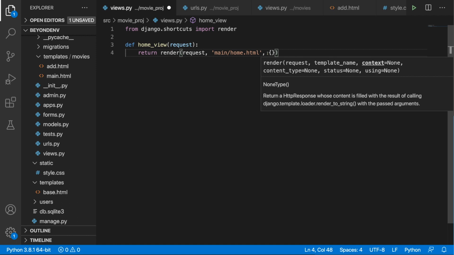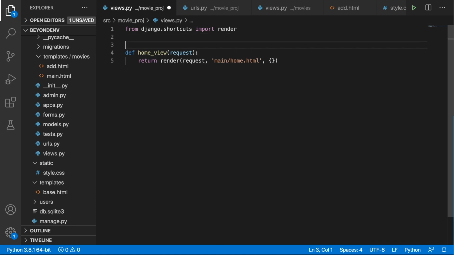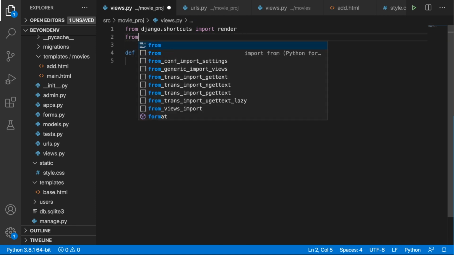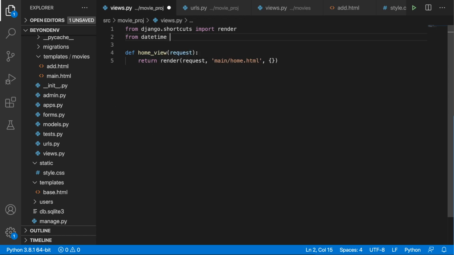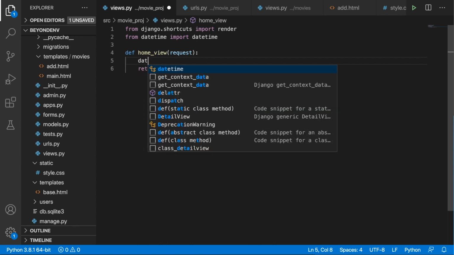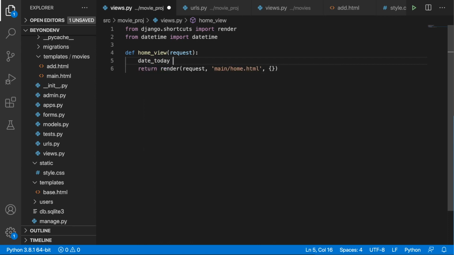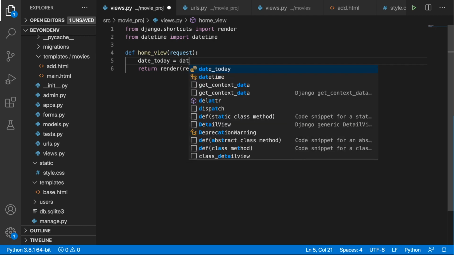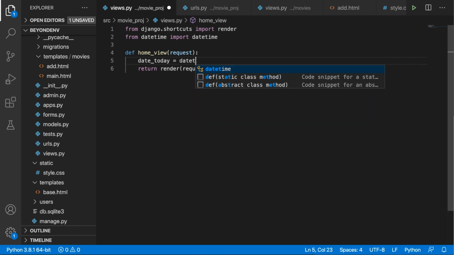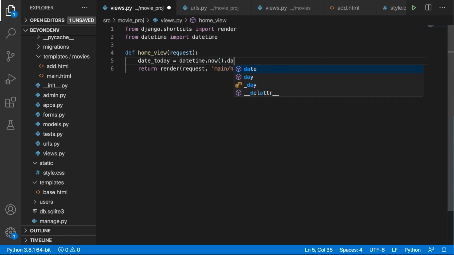So right now it will be empty, or actually we can maybe from datetime import datetime, and let's create a variable called date today, which will give us the actual date. So we can write down datetime now and then date, and let's pass this date today to the dictionary, to our template, and now we can use it by this key inside the home HTML.